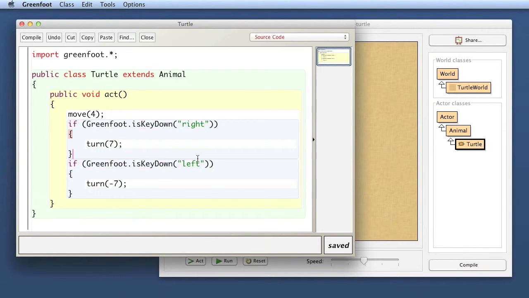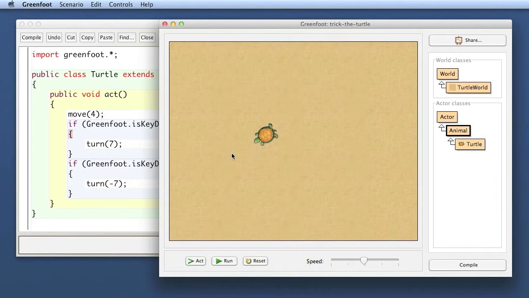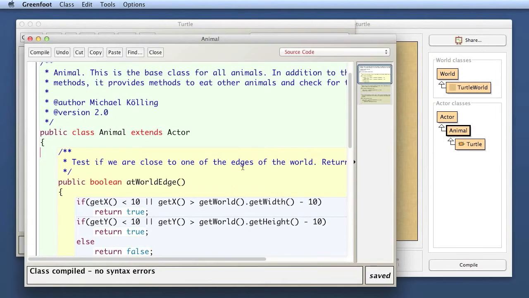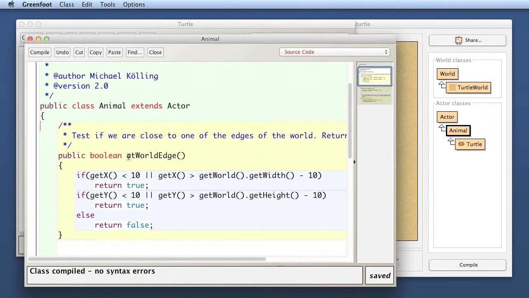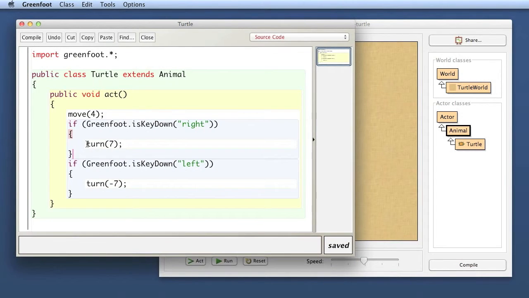So that's why I have decided to stick in the animal class, to have available here a method that is inherited into the turtle class so that the turtle has it available itself. It has no parameters and it returns a boolean. That's the kind of method I wanted to demonstrate in my if statement.